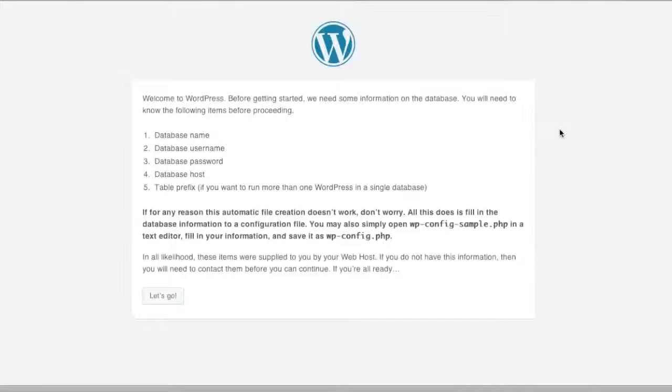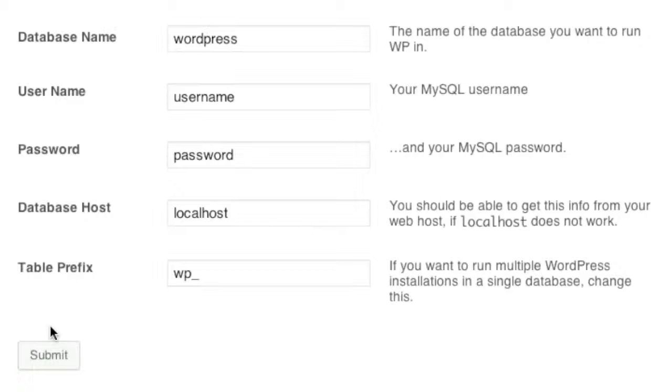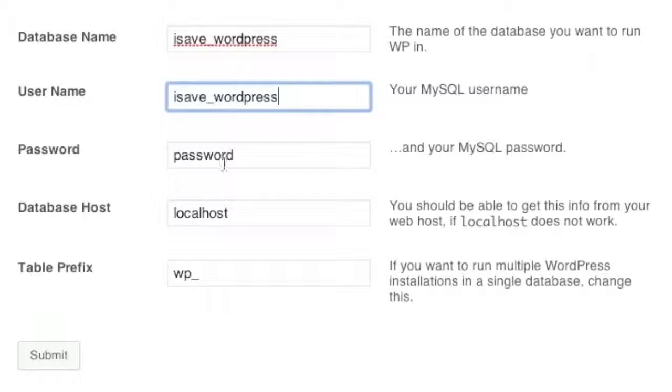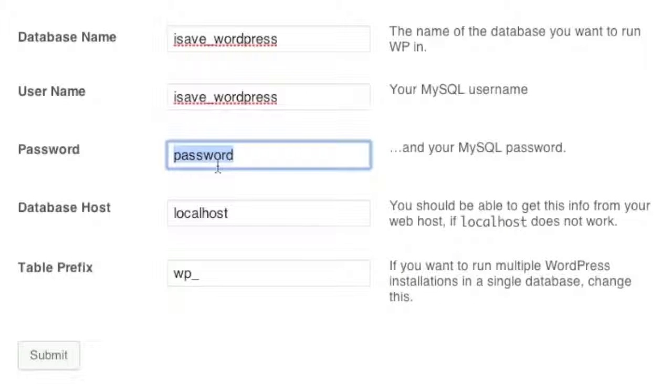So now you will need to have that database name, the database username, the database password, and the database host ready. We actually created the database name, username, and password earlier. So simply click on Let's Go. For database name, my name is actually isave_WordPress, and username is the same. And my password.